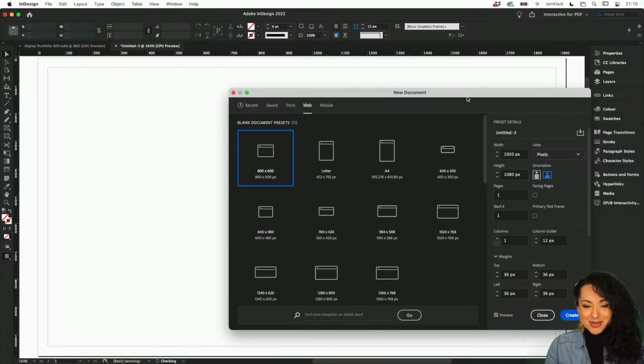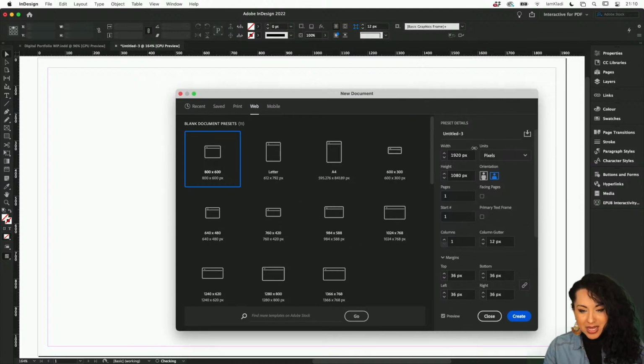But let's keep going here. So we have started to set up our document, and another thing that is important to do is to name it. I'm going to call this project Digital Portfolio.